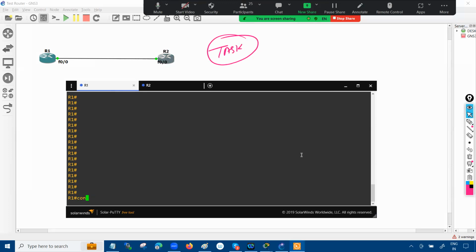Exit command? So which command? Exit, not gonna work. Command end, it's not working. Control A, greater than symbol. Control Z, not working.